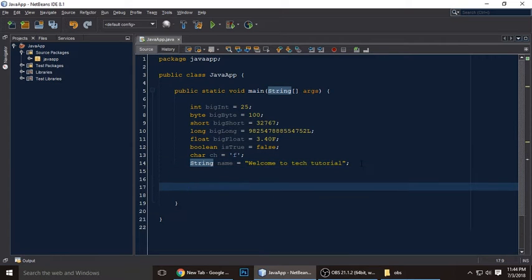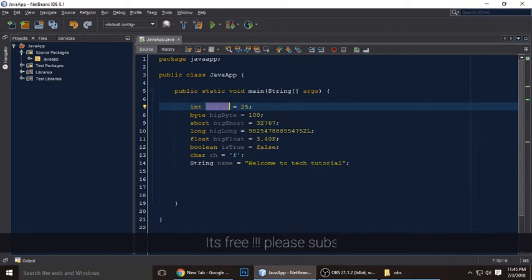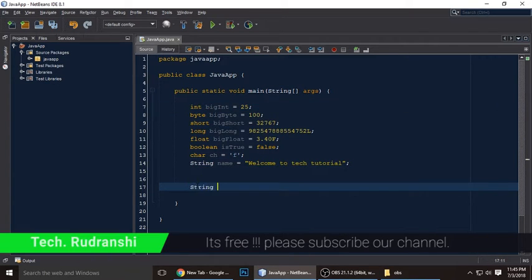Hi, in this part we will see data conversion. It means we will convert any data to another data type, like integer to string, string to int, byte to string, string to byte, something like that, right? So we have an integer type, bigInt.